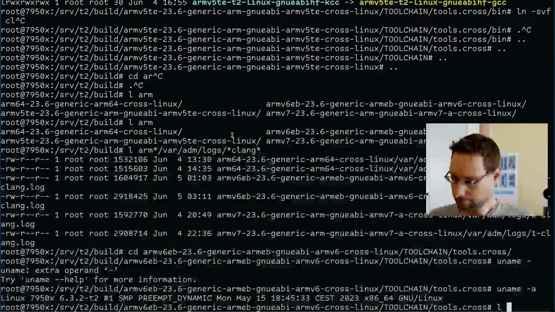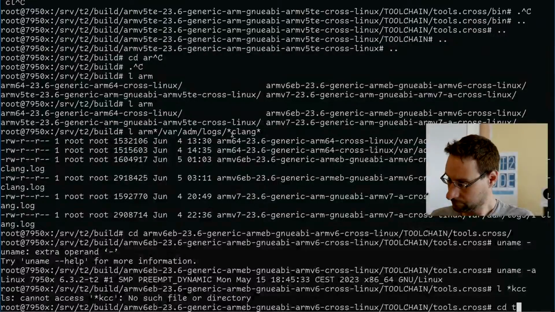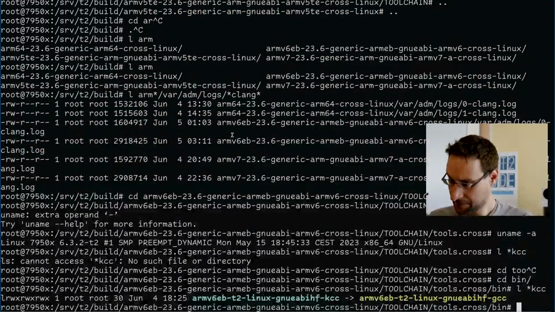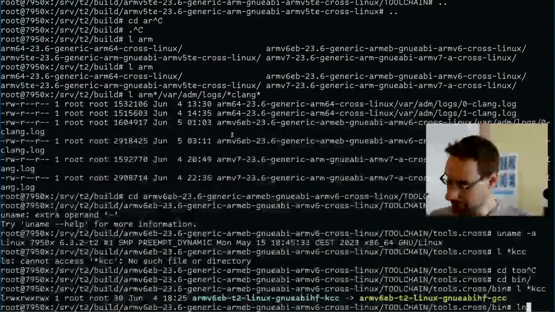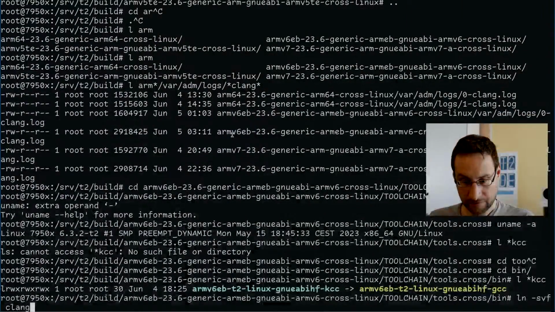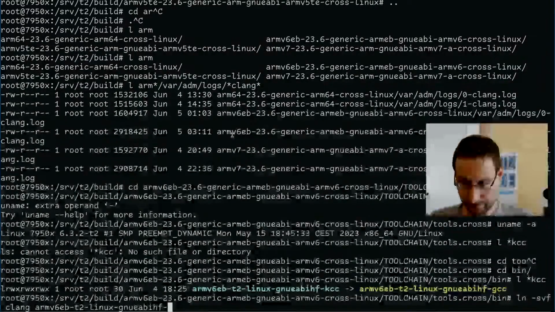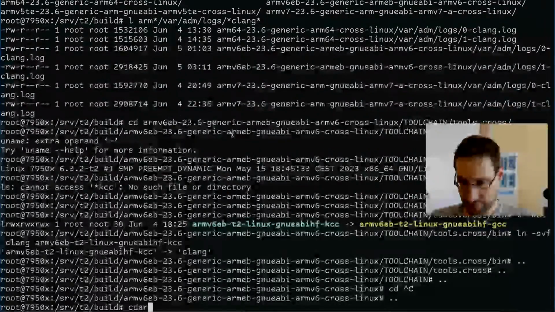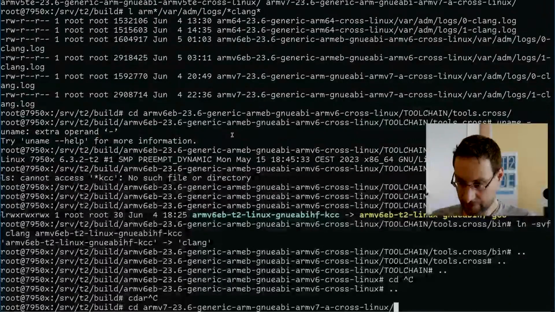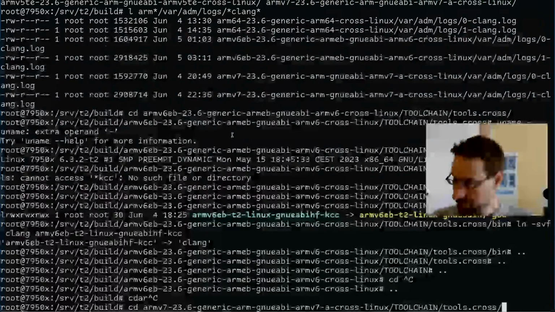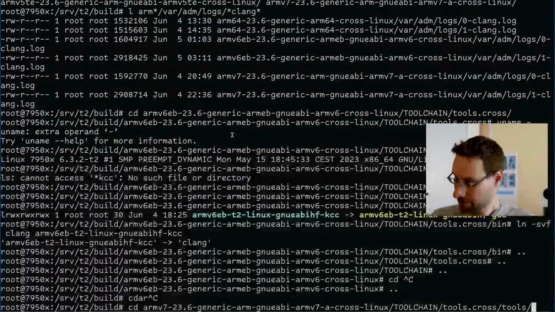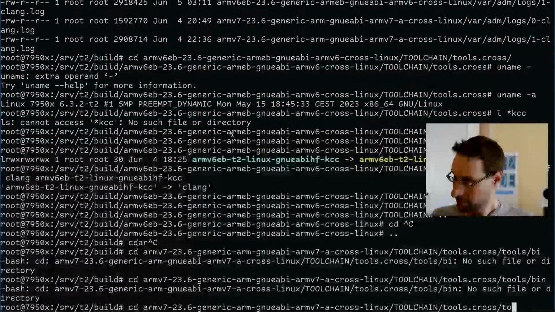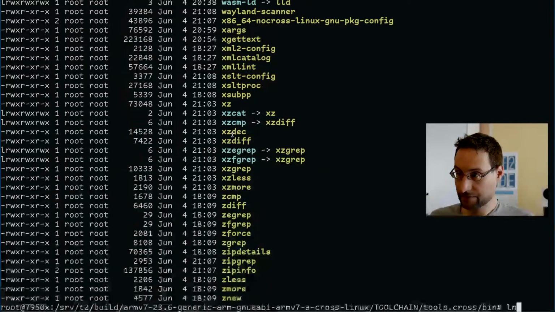So while the Ryzen rebuilds that, let's ln -sf clang to ARM, and the same for ARM version 7 tools. Obviously this should be automated, right? It's not. Don't try this at home. Automate, be more clever than we on YouTube. Automate stuff instantly.